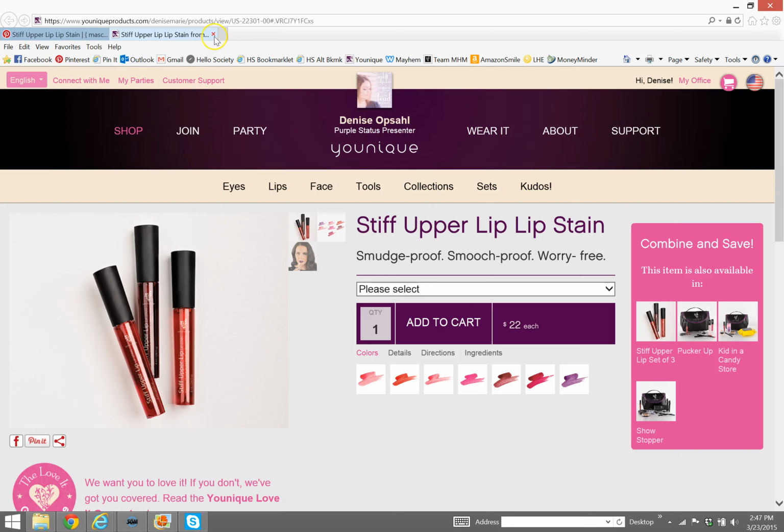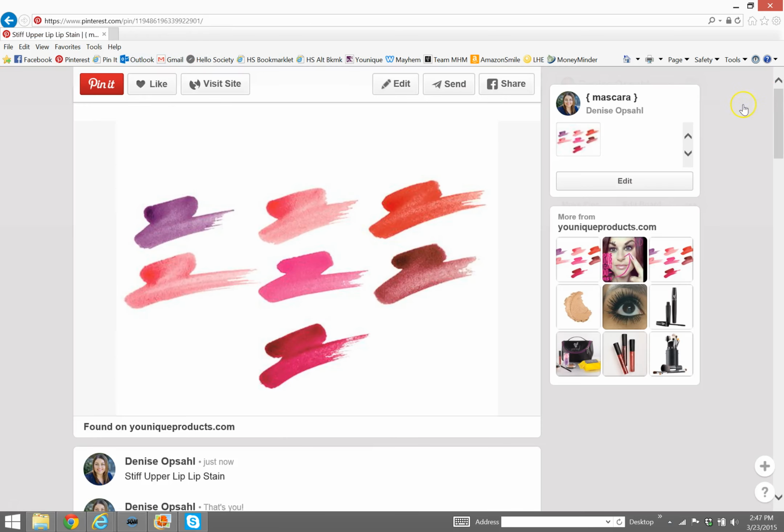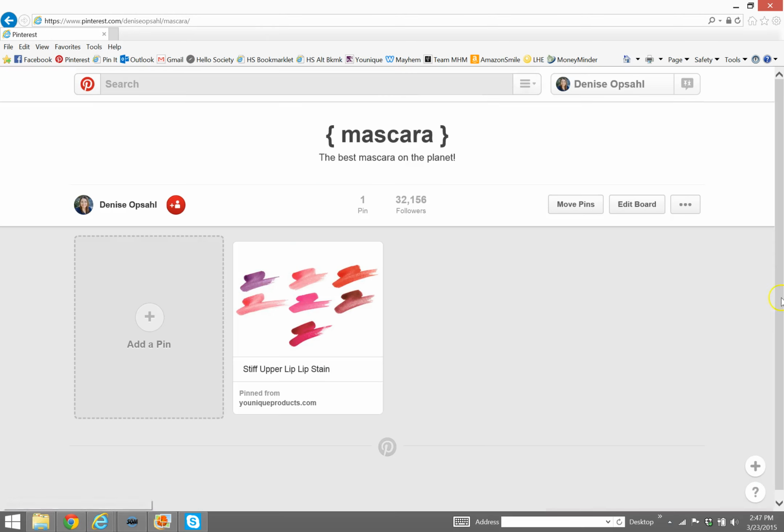So now another option, let's go back to our mascara board, is to create your own pin. I do this quite a bit because otherwise, I believe it's 90 to 95% of the content on Pinterest is just repinned content. It's not original, nor does it have to be, but it is a good idea to maybe come up with your own sometimes.